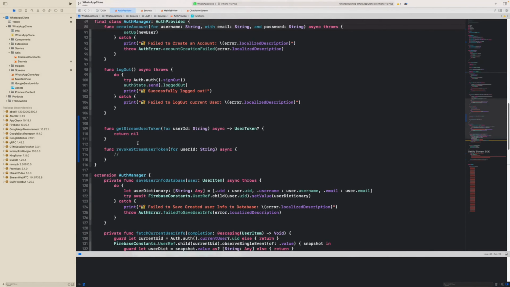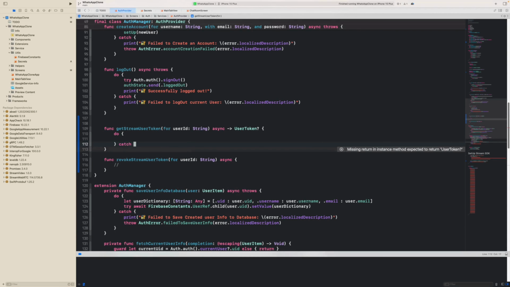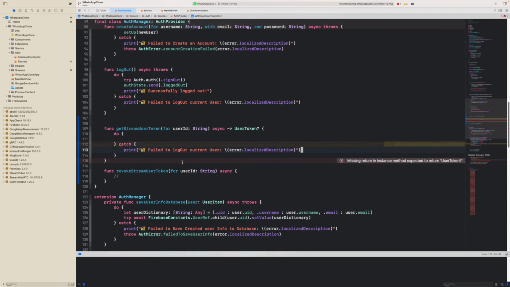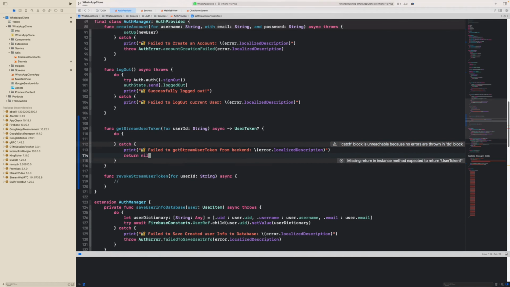Now let's scroll back down to our get stream user token. So this is where we're going to do the bulk of the work now. So what do we need to do inside of our get stream token? Like I said, we need to call our Cloud Functions. So I'm going to say a do catch block because I know it's going to potentially throw an error. And for the error, I'm just going to copy the print statement here, put it down there. I'm going to say failed to get stream token from backend, okay, and then error.localizedDescription. And yeah, I think that's good. Actually, we need to return nil. So if we're unable to get the stream token, then we're going to return nil, of course.